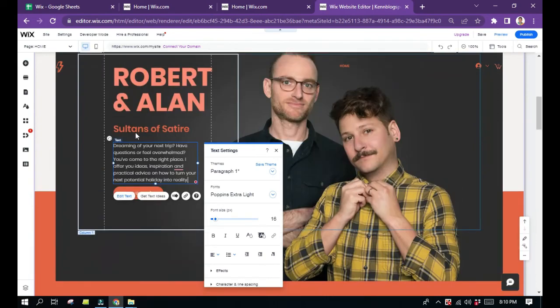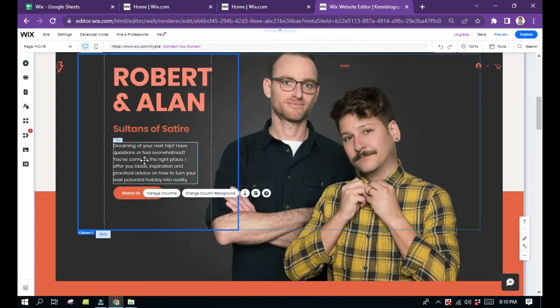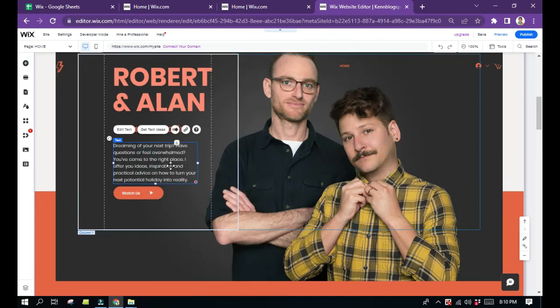Okay, so you can see the text has been added to the text box. Okay, you can even edit this or add other ideas, your own ideas. Okay, so it won't be as generic as this one.